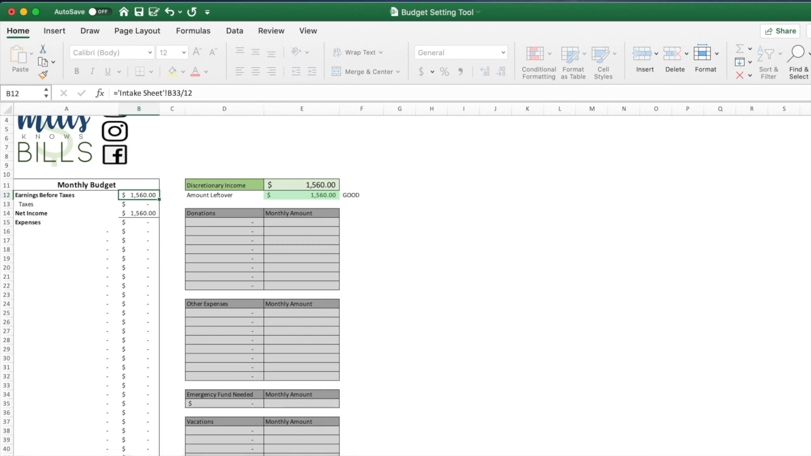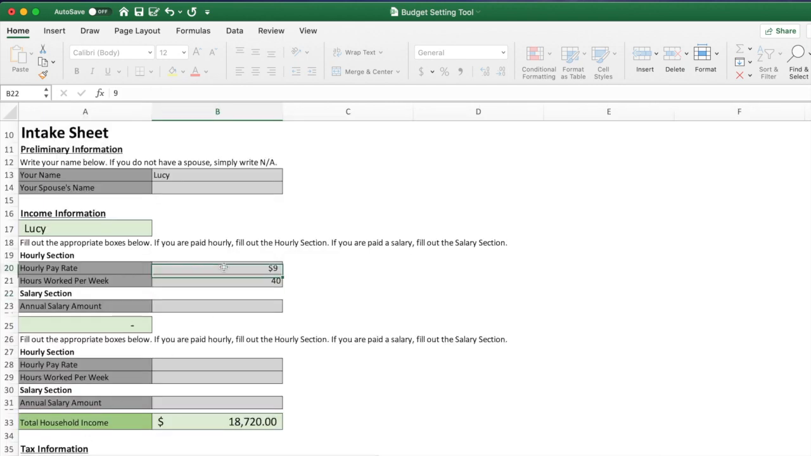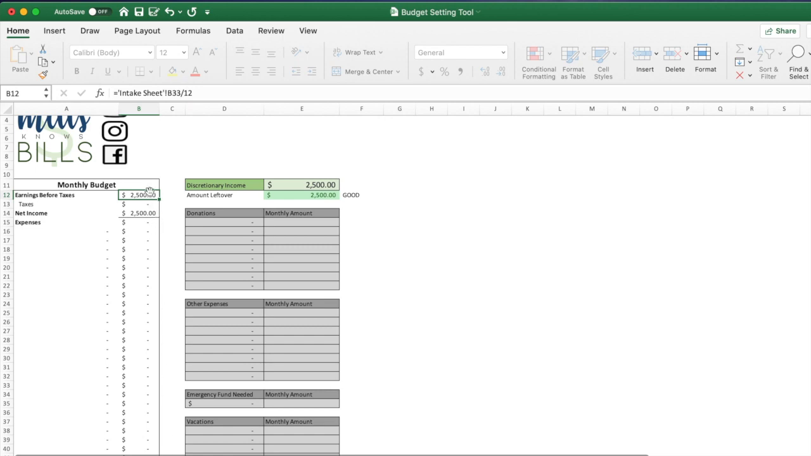Let's go ahead and show the example for the salary situation. So say someone makes, again, the same $30,000 a year that we put in the previous example. It'll keep the annual amount down here, but when you click on the budget template, it'll calculate the monthly equivalent for your budget over here.